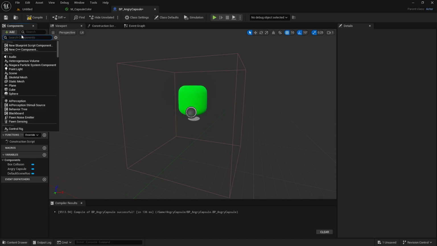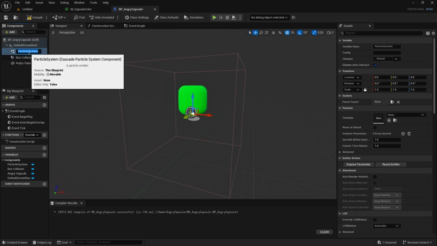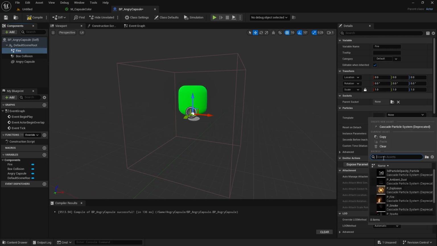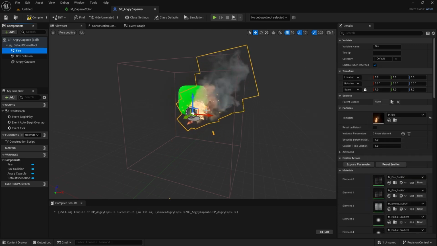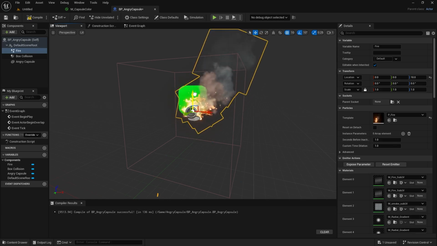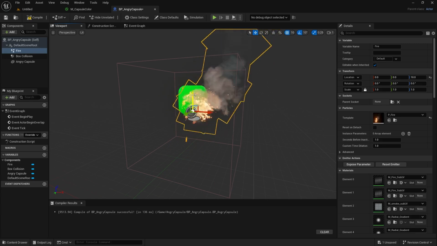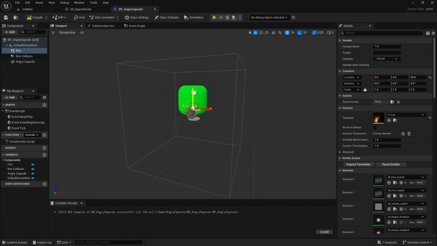Then we go and add another component. I want some particles here and I'll use the native ones. So I'll call that fire. Then in details, let's come and select fire or whichever effect you want to use. And there it is. You can position it to wherever you want it to be. And still in details panel, you can position it. In this case, I just want to position there.